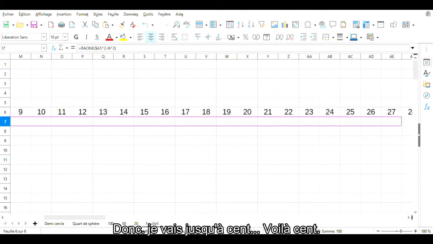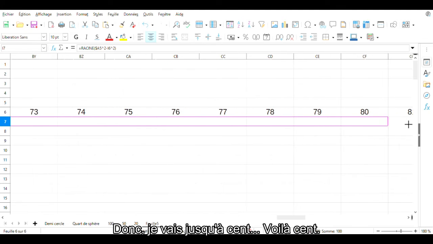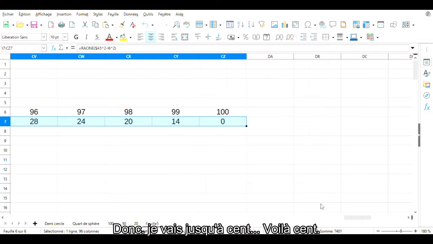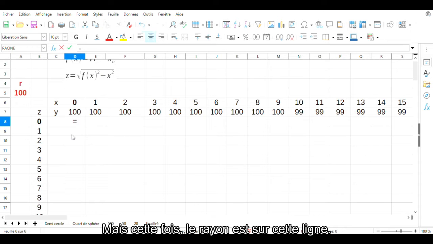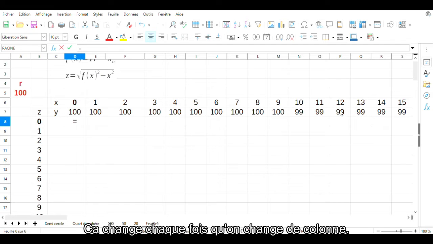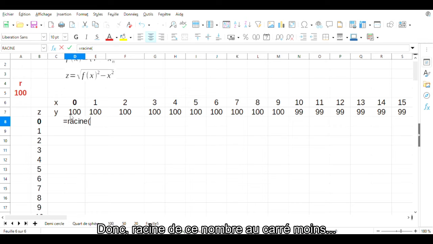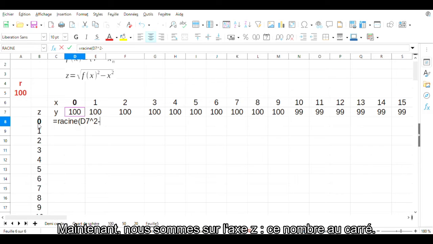So I'm going to go up to 100. Where is 100? 100 should be here. Yeah, here's 100. Now we are going to take care of the z-axis, so we are going to use the same function, but this time the radius is on this line, and it changes every time we go from column to column. So square root of this number squared minus, this time we are along the z-axis, that number squared.